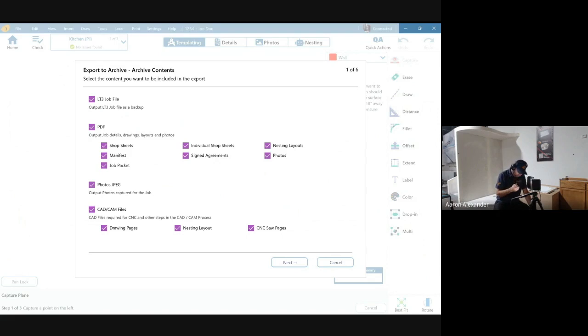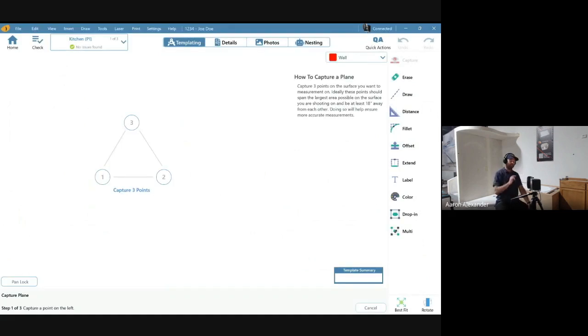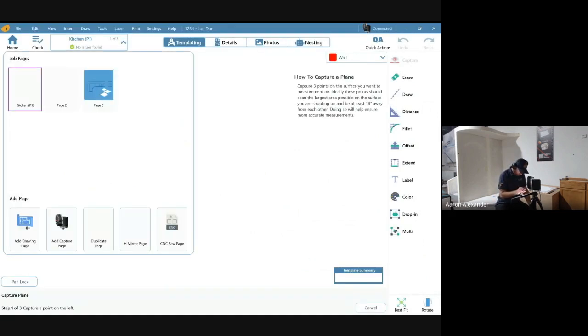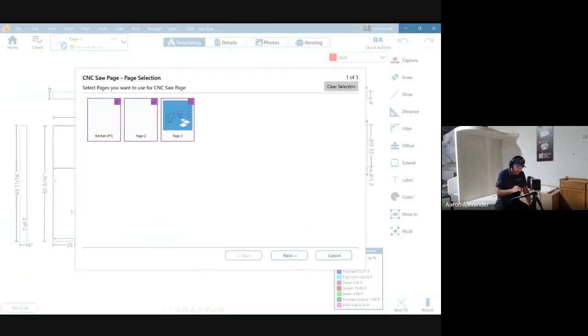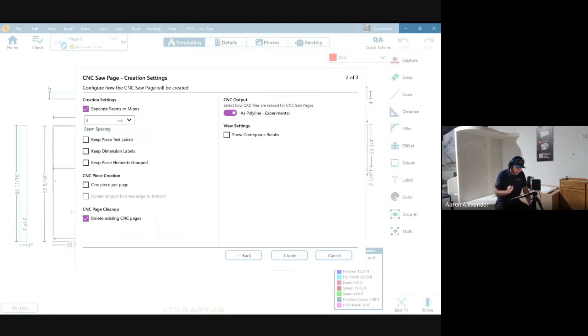Okay. CAD CAM files, this is what it's actually going to make DXFs off of. Technically, I don't need to make a DXF off my drawing page. Okay. You know what? I'm sorry. Let me back it up a second. We still have CNC saw page. Okay. So for some of you guys that don't want to use the nesting, we got that job there. We go CNC saw page, pick just the page we want to make.